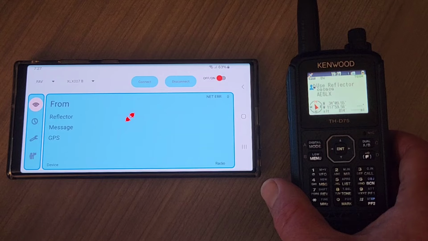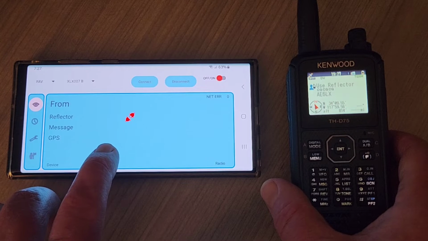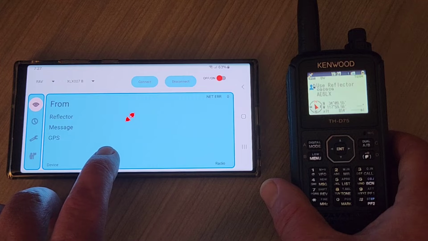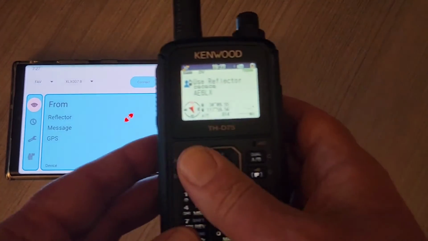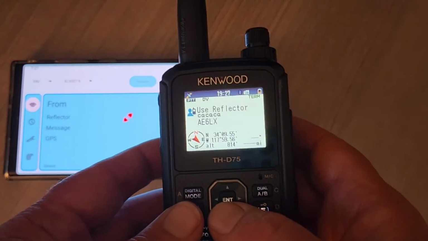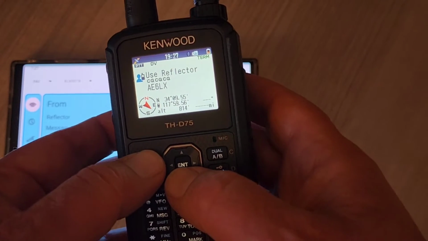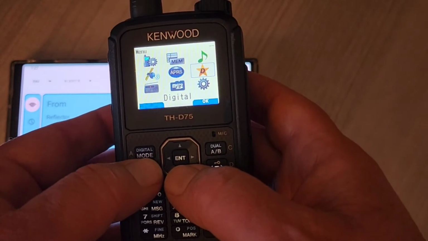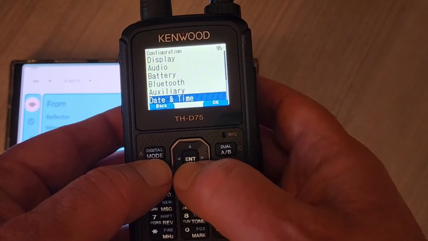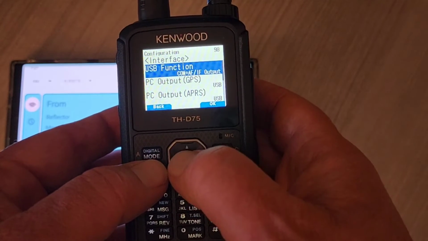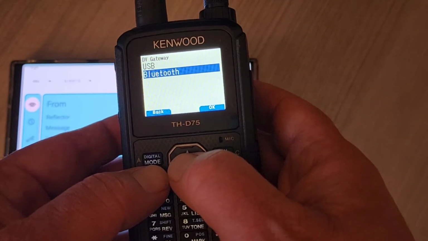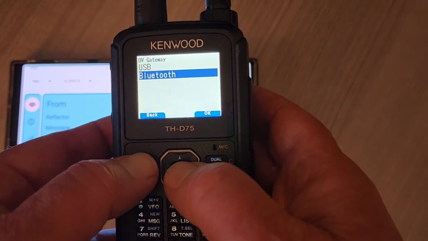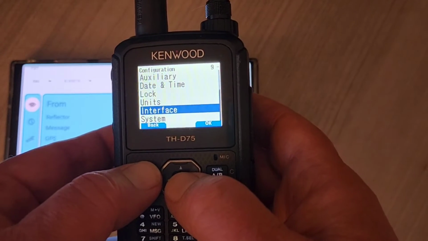The first thing you need to do is pair the two devices if you're going to use Bluetooth. If you use USB, that's fine. That takes a step out of the equation. But if you want to use Bluetooth, you go into the radio and set up the Bluetooth pairing. I'm not going to show how you do that. When you set up the Bluetooth pairing, though, you need to come into Interfaces and come down to this DV gateway mode and choose Bluetooth, if that's what you're going to do. So we pair it, then choose Bluetooth as the interface.